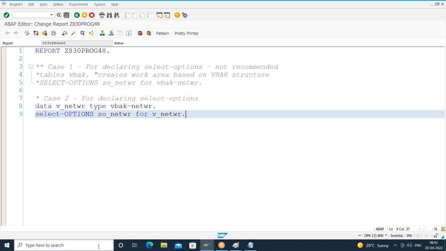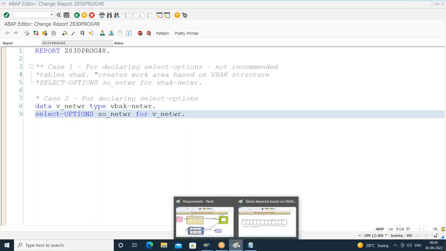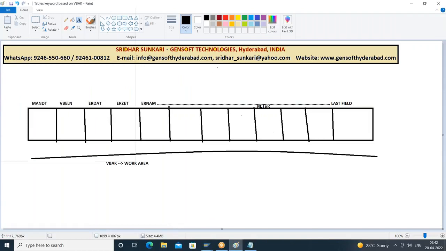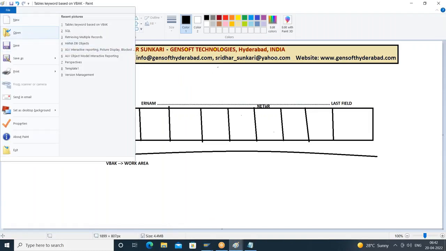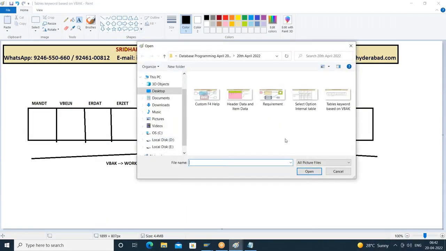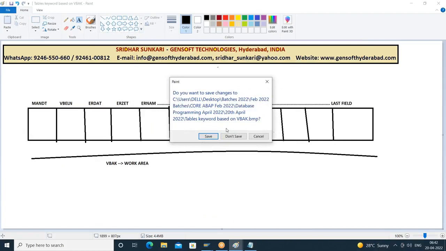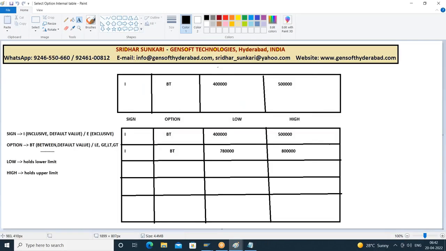Internally, SAP creates an internal table based on the select options declaration. Okay, something like this. You can see here, it creates an internal table with what? 4 fields: sign, option, low, and what? High. Sign, option, low, high.